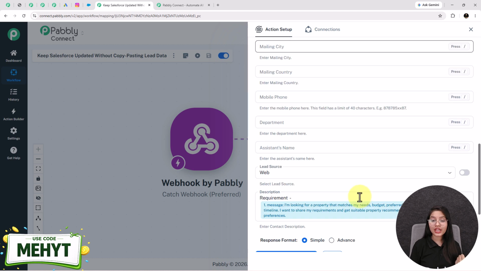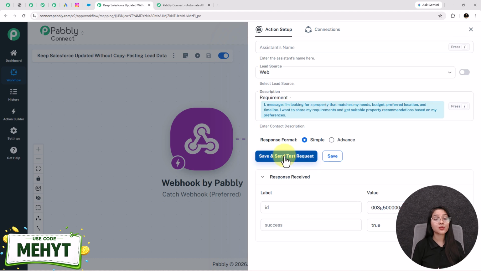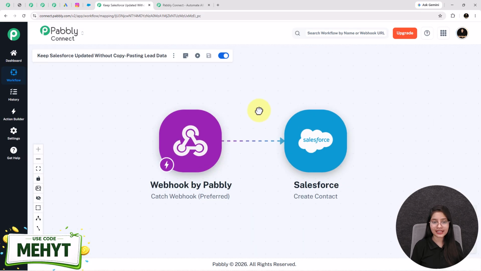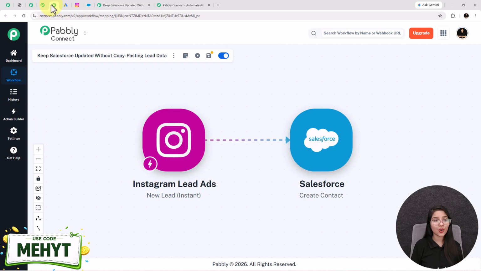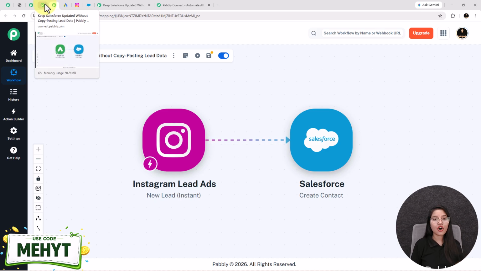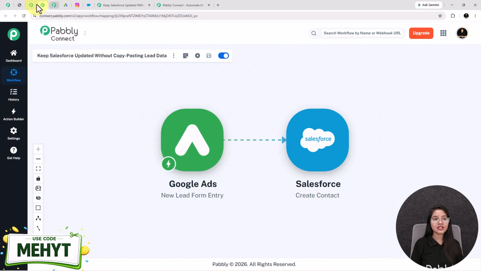And I want you to know that I have clicked on the save and send test request button just for testing purposes. You don't have to click on this button manually. You just have to click on the save button and the automation will occur automatically. So that's it. This is how easily you can create an automated workflow by using Pabbly Connect. And this is just one example. By doing the same steps, you can integrate all other applications based on your own use cases. The steps are almost similar. You need to understand the logic only.